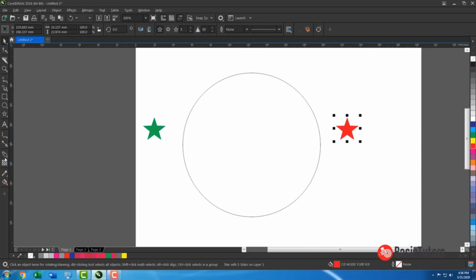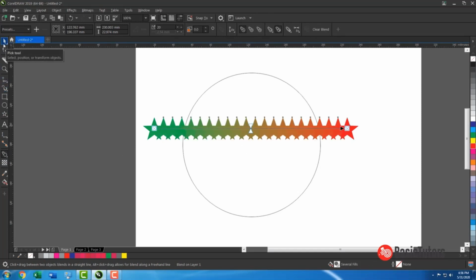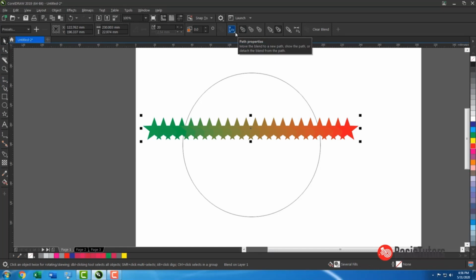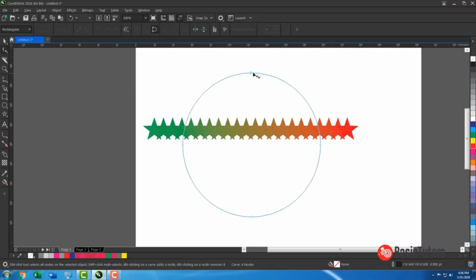Okay, now I blend these two objects. Fine. There is an option called the new path. Suppose we can break the curve by pressing Ctrl Q, convert the curves, and then you need to break the curve. Okay, two nodes will get separated, so you can get a starting point and ending point.